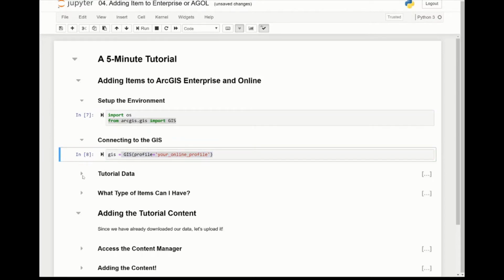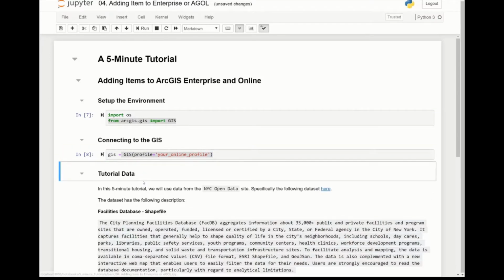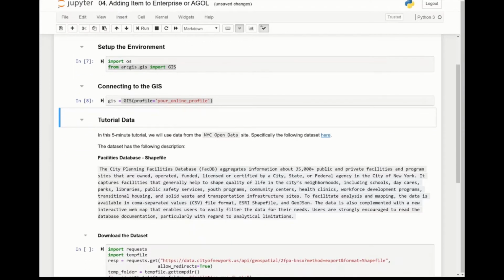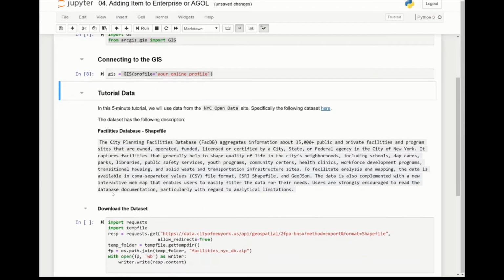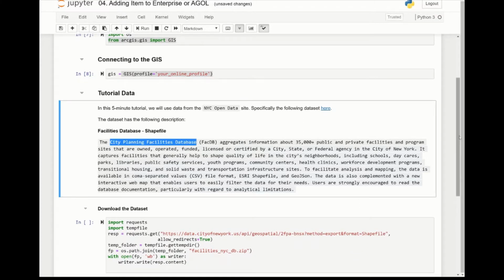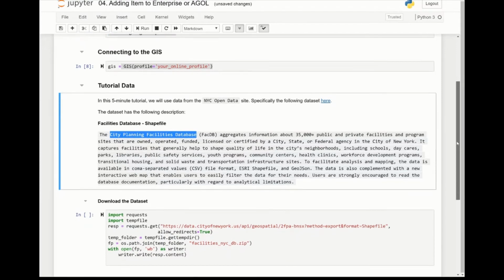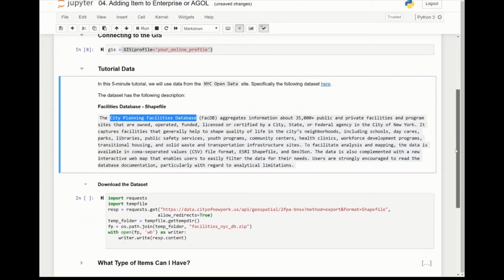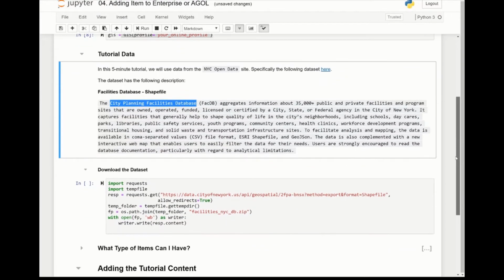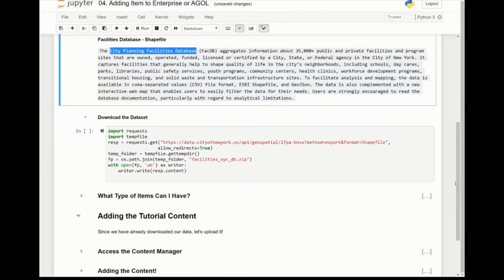I'm now connected. For this tutorial, we're going to use data from the New York City Open Data site. This is going to be the city planning facilities database, a list of about 35,000 plus public and private facilities and program sites that are licensed through the city, state, or federal agencies within New York.